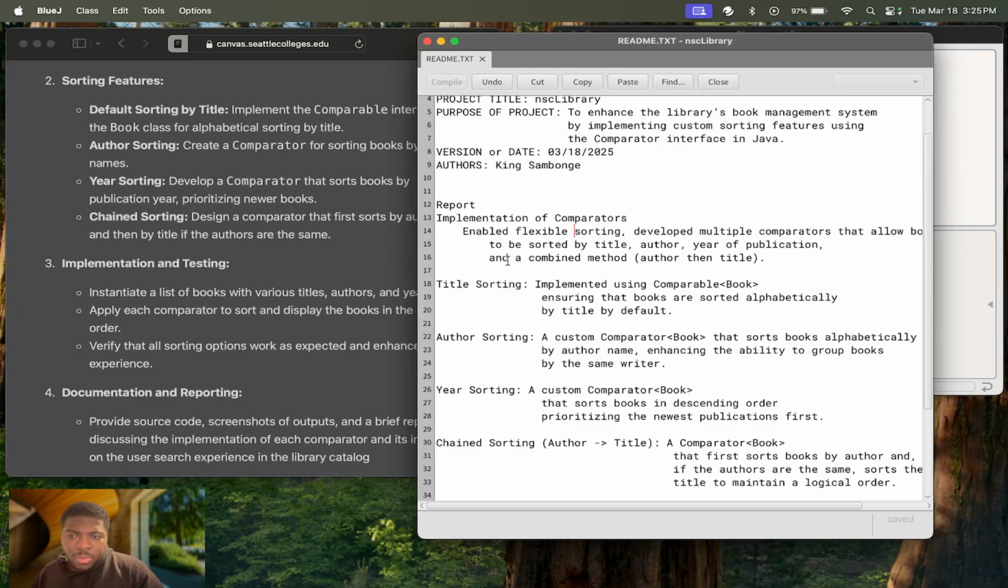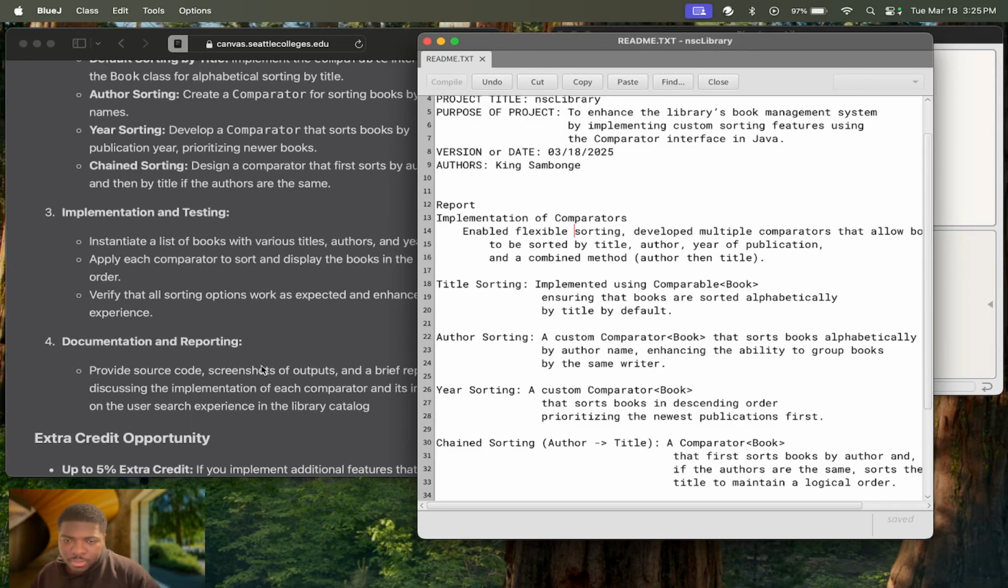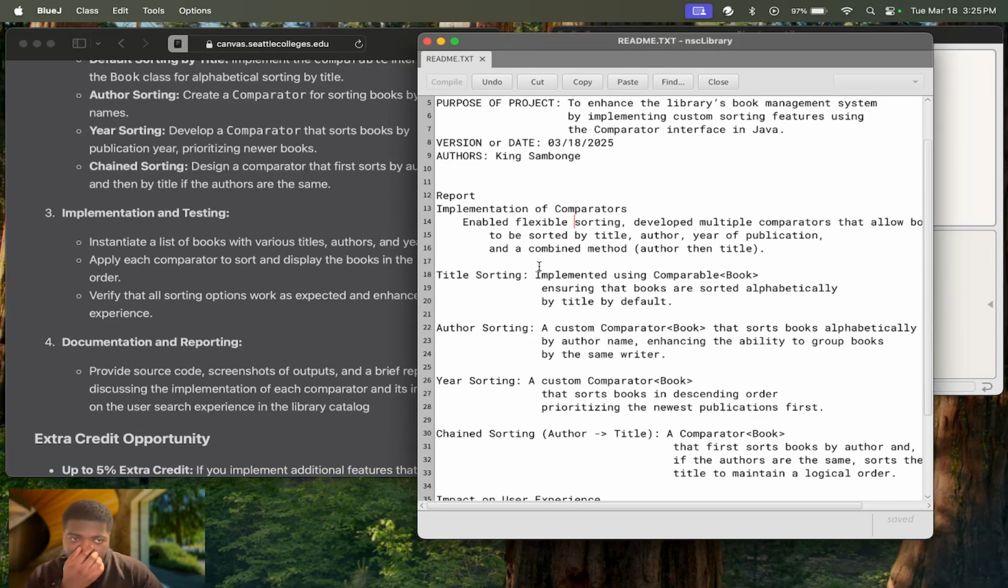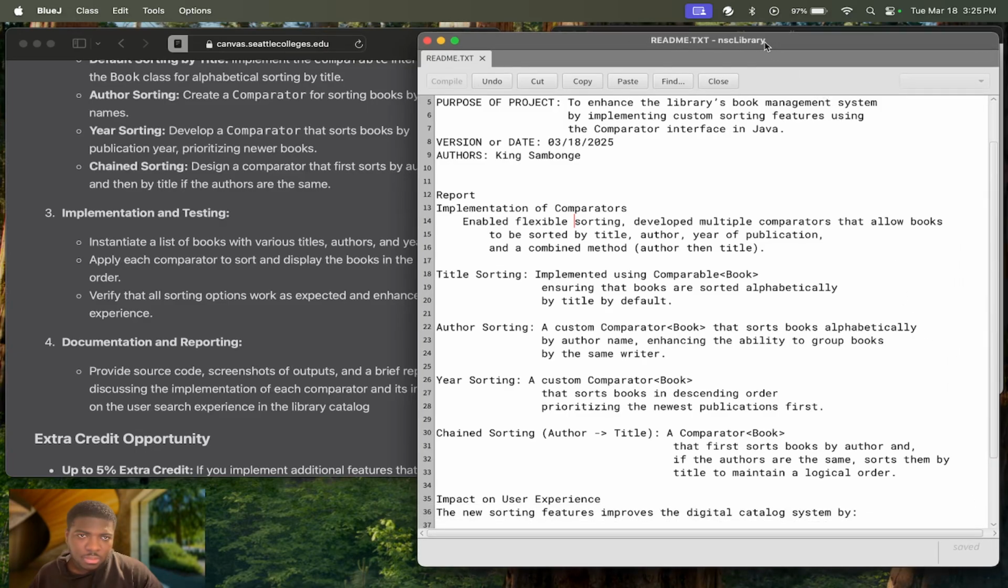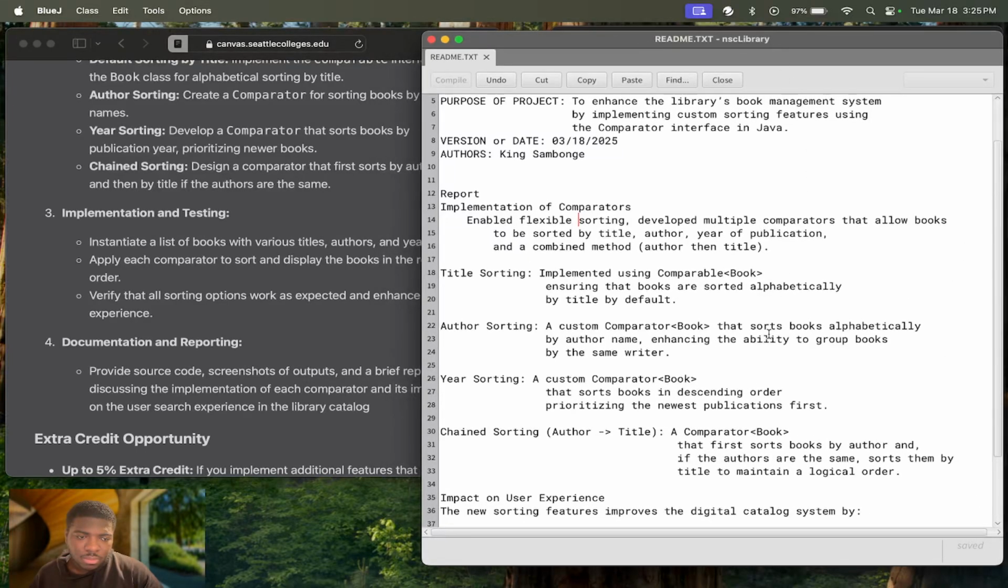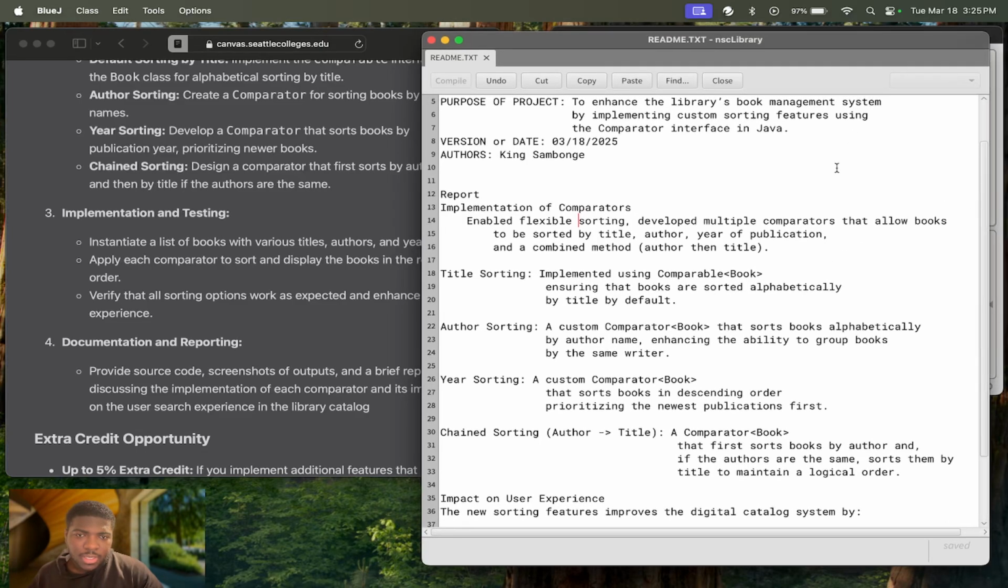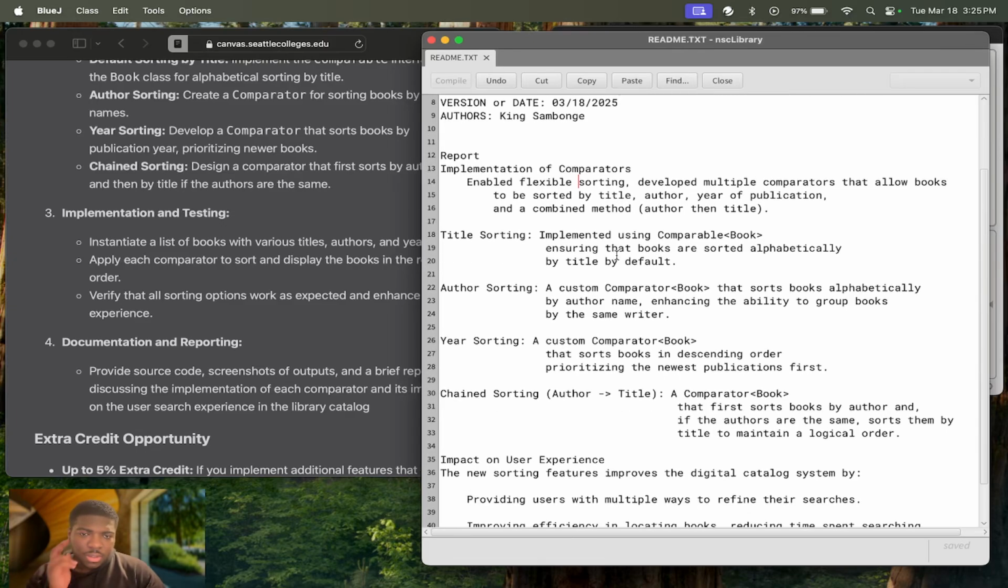Okay, so the report on the implementation of each comparator, right? And so, hold on here. Give me a quick second. Okay, so yeah, the implementation of each comparator.